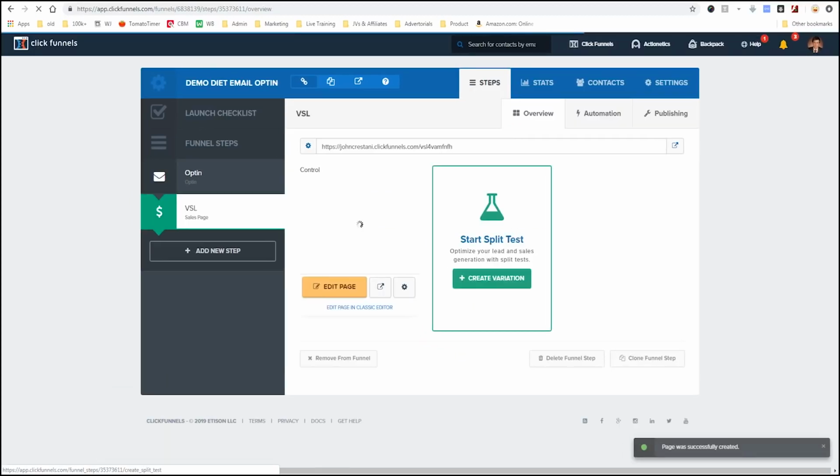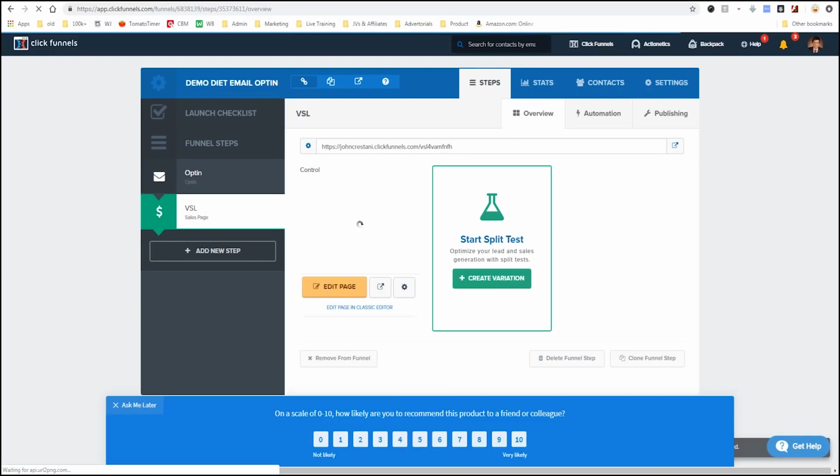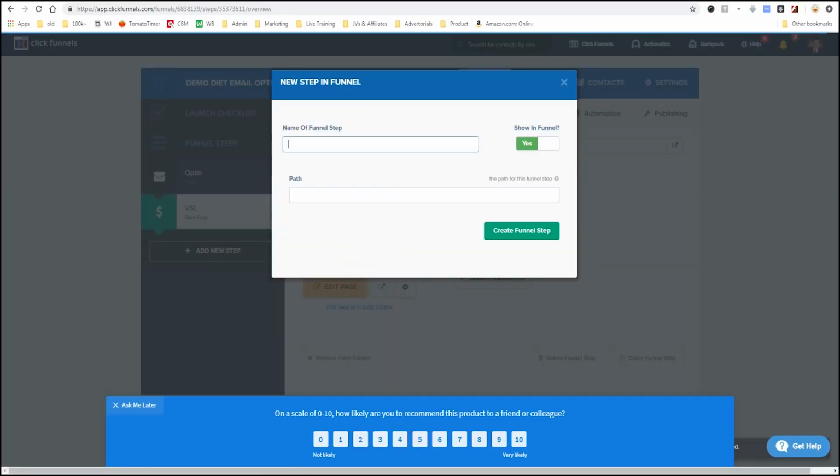And then I would write in that VSL, I'm not going to go to the extent of shooting a video and all that stuff. Add a new step, and then I'll name this the order form. And this will be where they can actually buy my product. That's the order form where they can buy my ebook that I've sold them in that VSL, that video message.